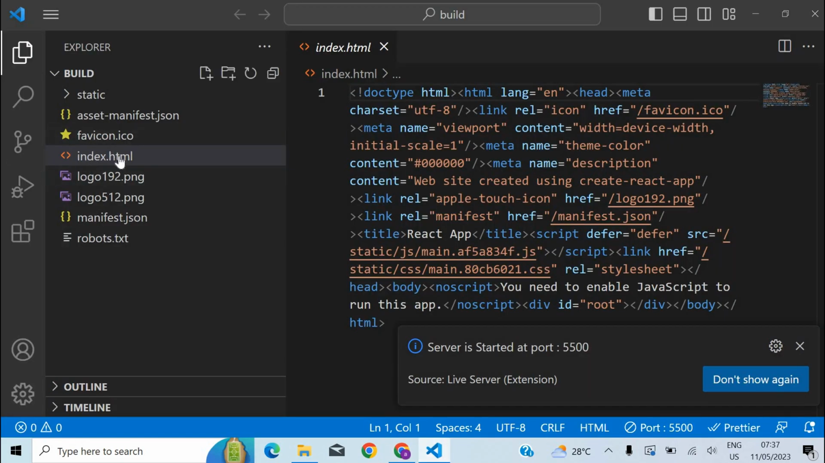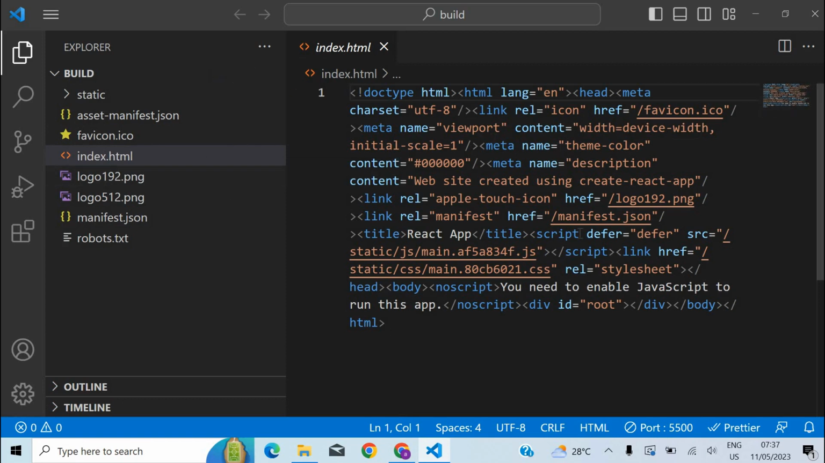So right now what's happening is I am serving this HTML file through this server at localhost 5500, and inside that HTML file I am making use of my production bundle, which is this, and also the production CSS bundle here.